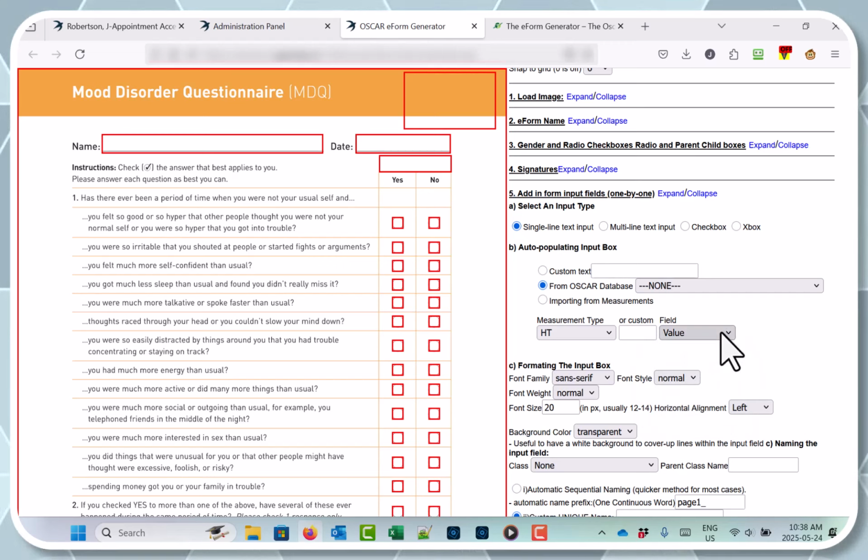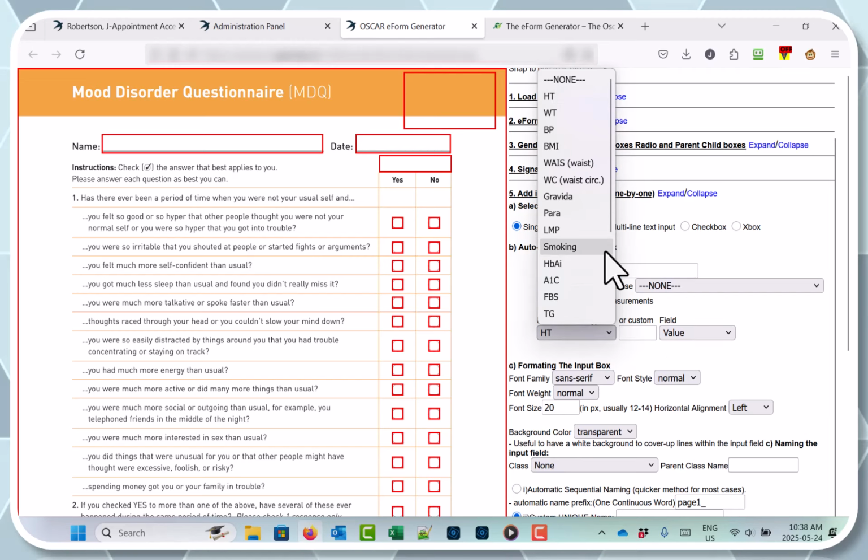So for instance, if you wanted to put in the height value and then a box beside it that put the date of when the height was measured, you could put both of those in. We do have a list of things.